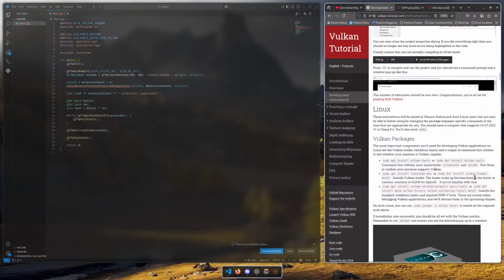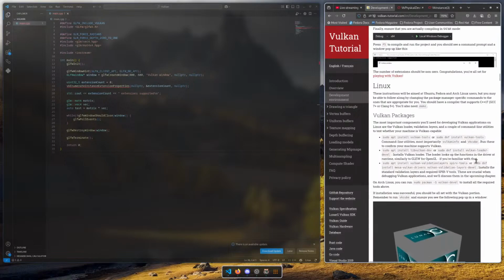sudo dnf install vulkan-loader-devel. The loader looks up the functions in the driver at runtime, similar to GLEW for OpenGL if you're familiar with that. I have never used GLEW, but GLFW, whatever, you know.